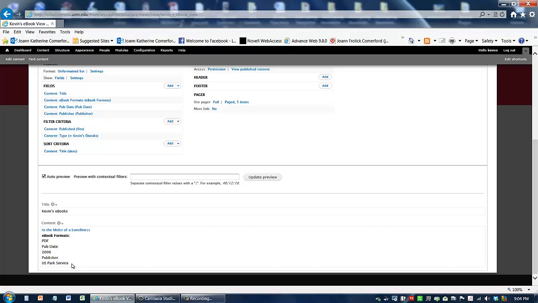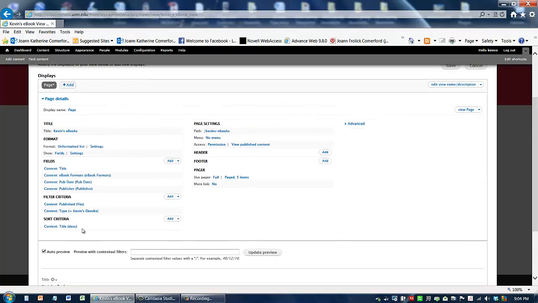And you can see that they are sort of stacked up down at the bottom here in the preview and don't look so good. They should look better when we actually look at the page setting. So I've added new fields.